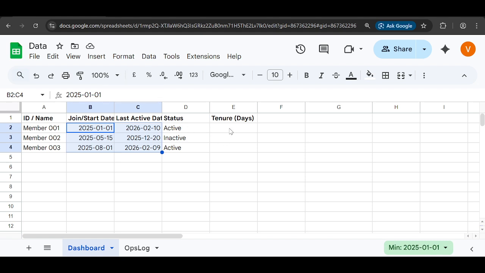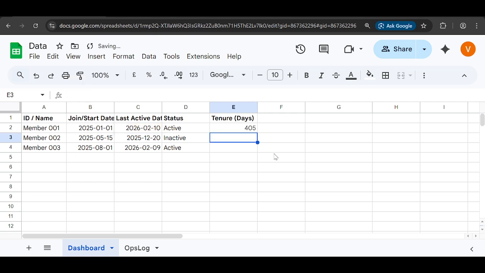As you type, keep status consistent using active and inactive exactly the same way each time so future filters and summaries work perfectly. With your first row of data in place, click the tenure days cell in that row and enter the formula C2-B2, then press enter. This simply subtracts the join start date from the last active date, returning the number of days between the two.